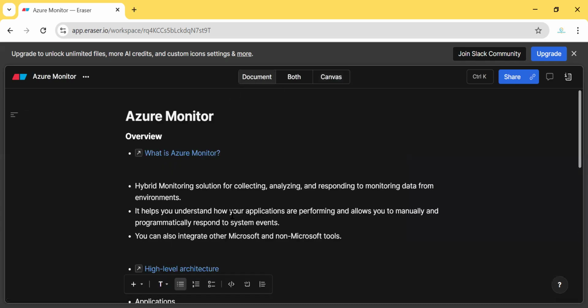We'll start with the documentation. What is Azure Monitor? It is a hybrid monitoring solution for collecting, analyzing, and responding to the monitoring data from your environment. So what is hybrid here? Hybrid means it can monitor your on-premises as well as cloud data. And not only Azure cloud, it can collect data from your AWS and Google Cloud as well.